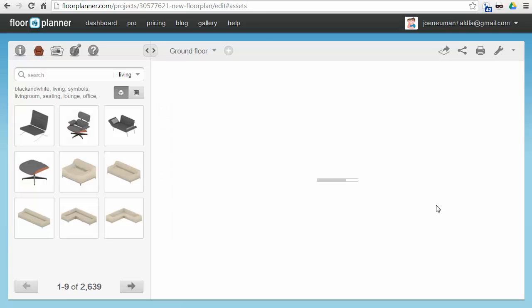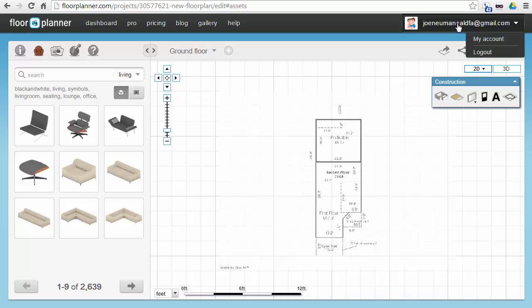We don't need to give it a name or anything because we're only going to have one floor plan on this account. And then anything that goes to that plus and whatever will go to the Gmail account that's related to.